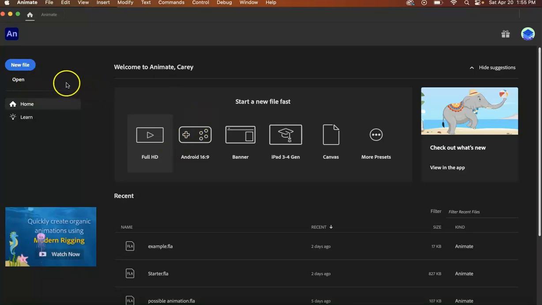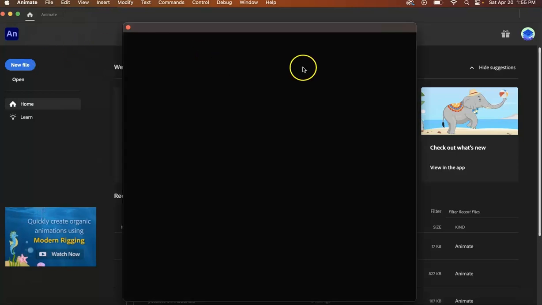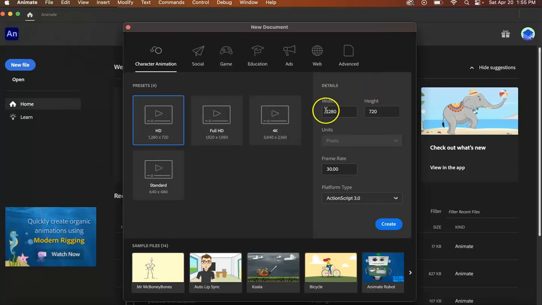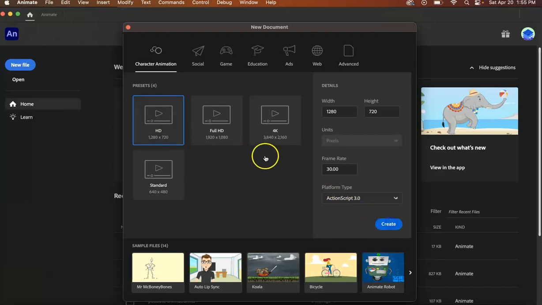Okay, in this video we're going to set up our background and our file. So when you open Animate, it's going to look like this. You're going to start a new file, and you want the width to be 1280 and the height to be 720, and you need the frames to be 30. And once you have all that, make sure it's in HD and create.